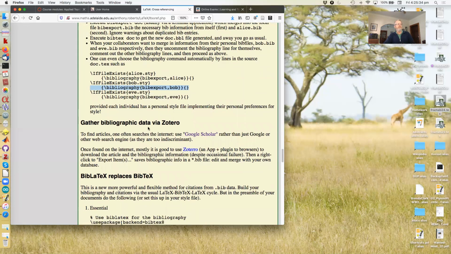All right, what about gathering bibliographic data? First thing to realize is to use Google Scholar when you search for articles. Do not just use Google or other web search engines. Google Scholar is specifically for searching for research articles. Once found on the internet, there are things like Mendeley or Zotero, which help you download the information. I use Zotero.